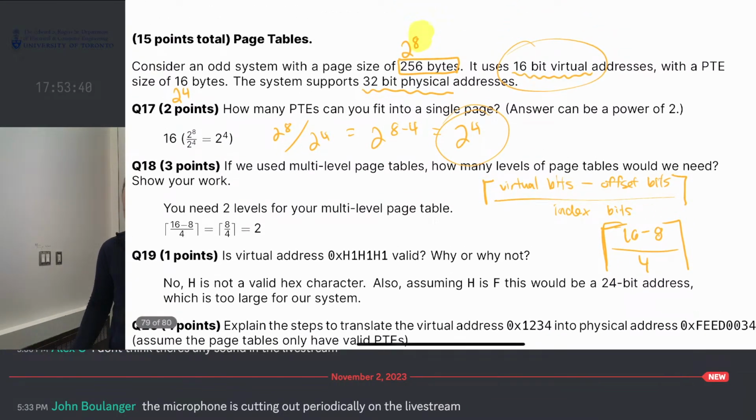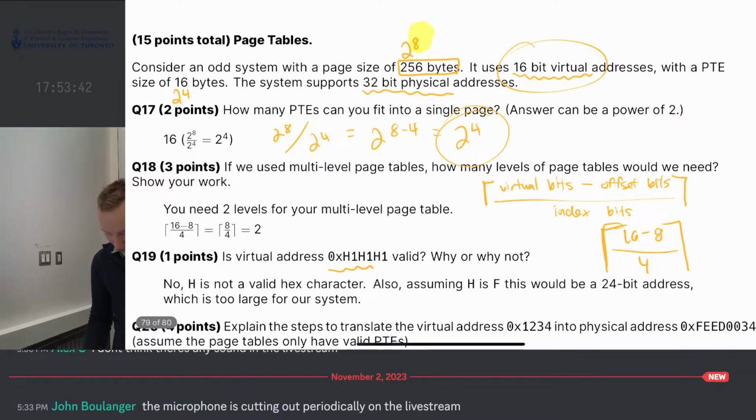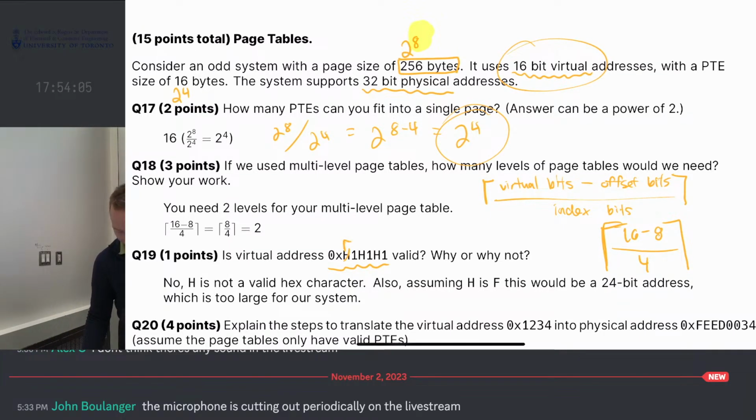Okay, so this is a screw up. I asked, is virtual address H1, H1, H1, H1 valid? I tried to be funny because I tried to make it say hi, hi, hi, and didn't realize for some reason that H is not a valid hex character. So a valid response was, H isn't a hex character, you idiot, and that got you full marks. What I was looking for is, pretend the H's were F's and I wasn't stupid.